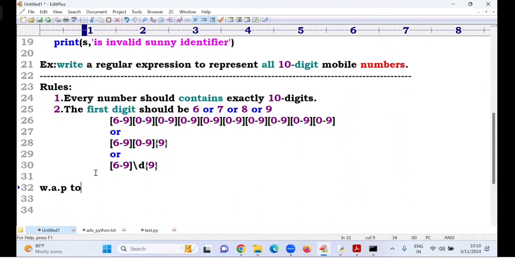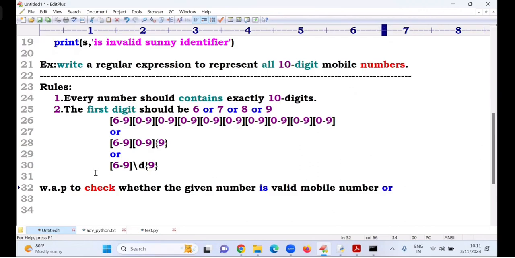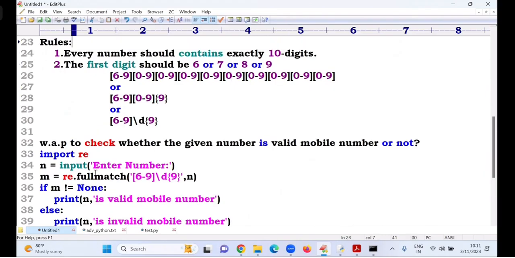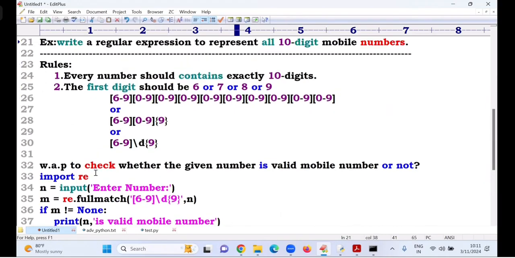Write a program to check whether the given number is valid. That is the second question.